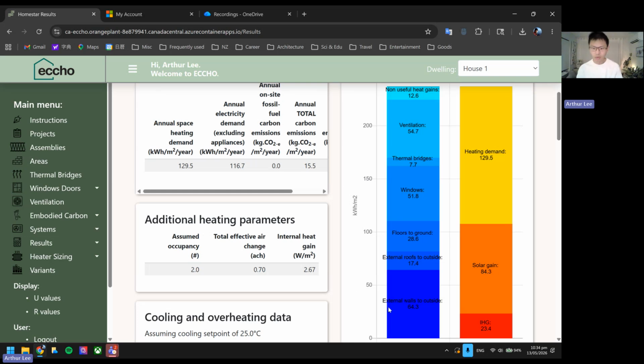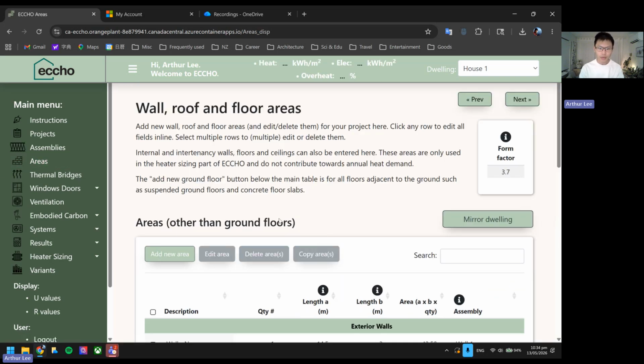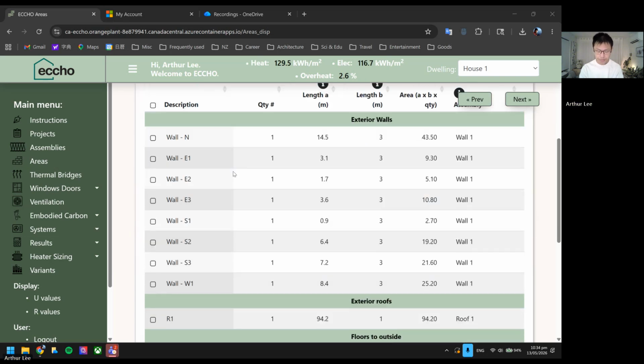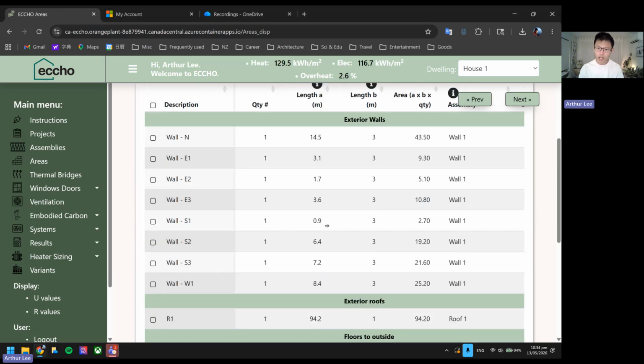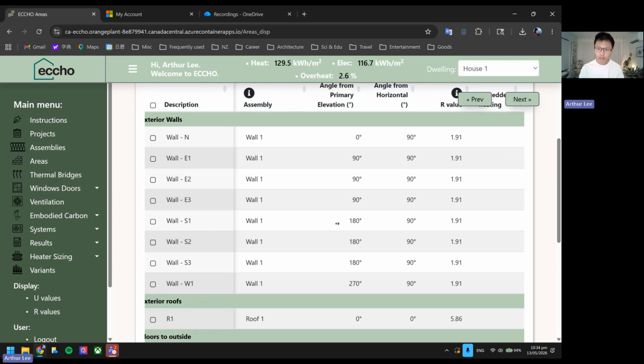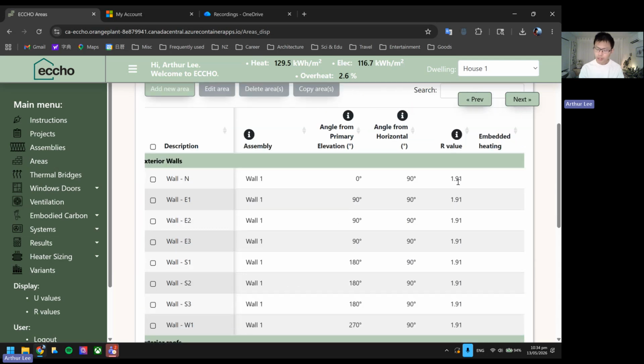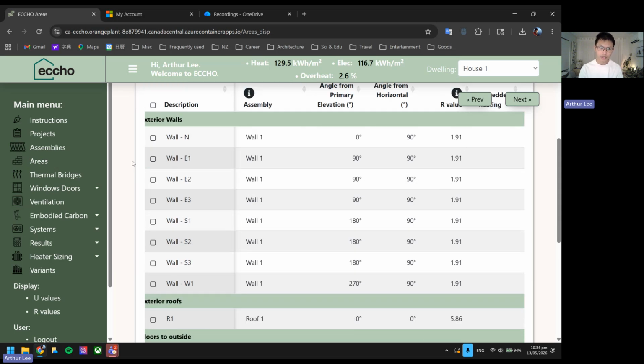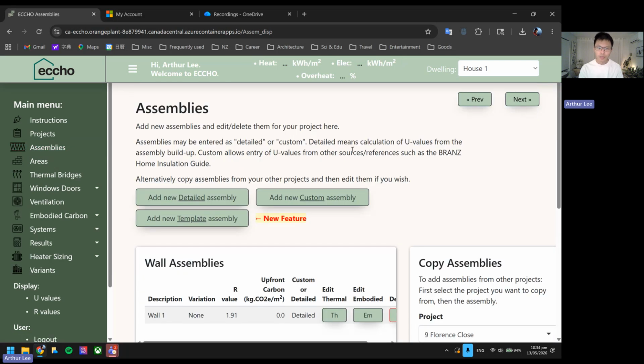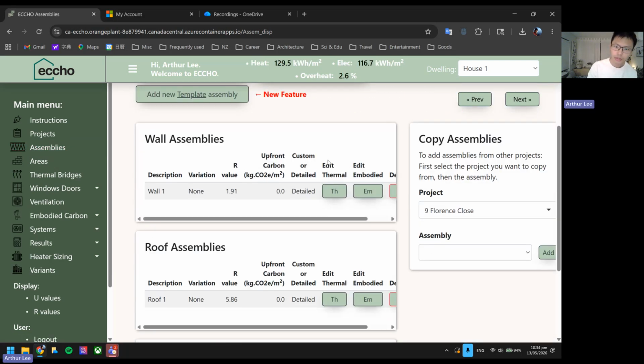So given the external wall is the largest source of heat loss, that's what I will look at first. So I go back to the area worksheet. So yes, I do have quite a bit of external walls. And then the R value is only 1.91 in this case, in reality, when I assume 30% timber content in the 90 mil framing.